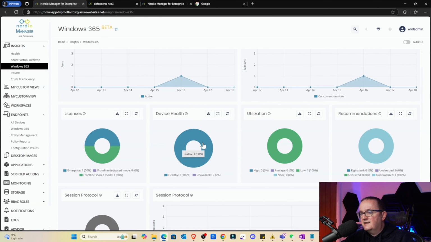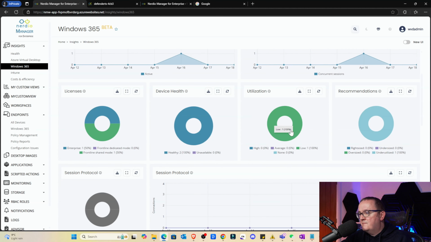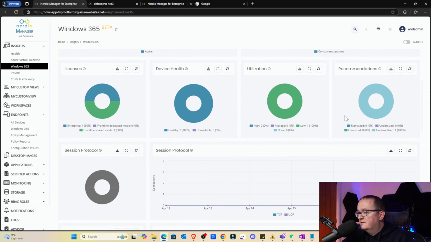We can look at our device health to make sure everything's happy. Most importantly, our utilization. Windows 365 is a service you pay for on a subscription basis, so you want to make sure you're utilizing those licenses that you're paying for. So this will give you a good indication of how many licenses you're actually using. And then the recommendations engine, which I'm going to go into shortly, but this is very cool.